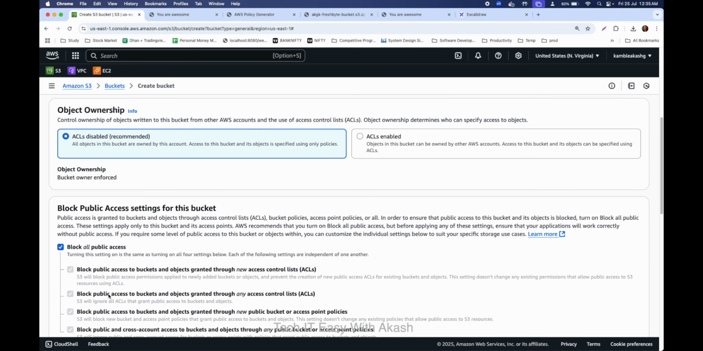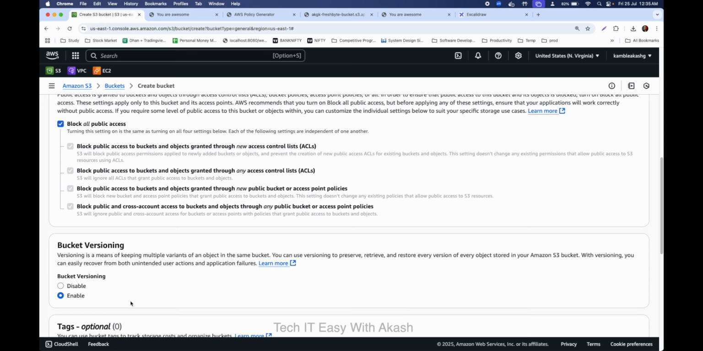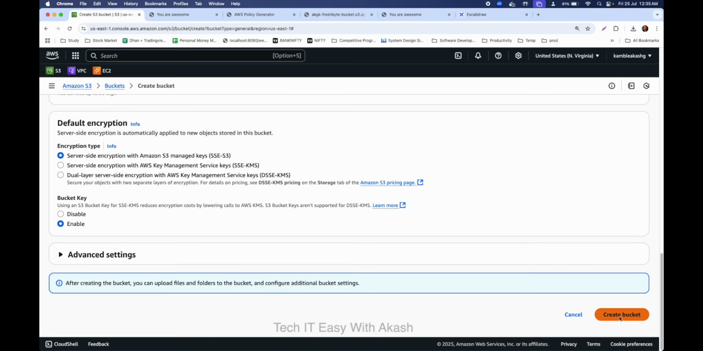I'll keep everything as is, but make sure you are enabling the bucket versioning for your newly created bucket, because this is the most important option. Without bucket versioning enabled, you would not be able to replicate the entire bucket or the objects of the bucket to the newly created bucket. So I'll click on create bucket here.